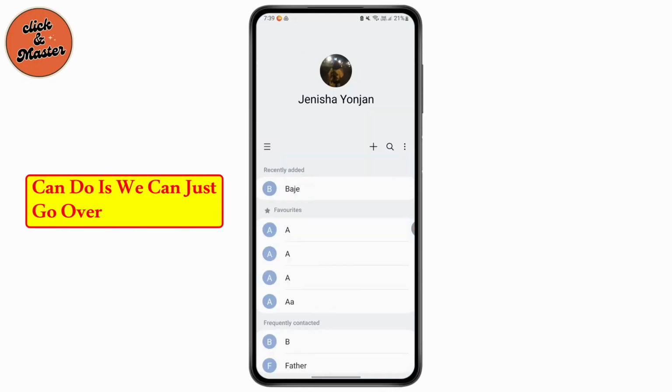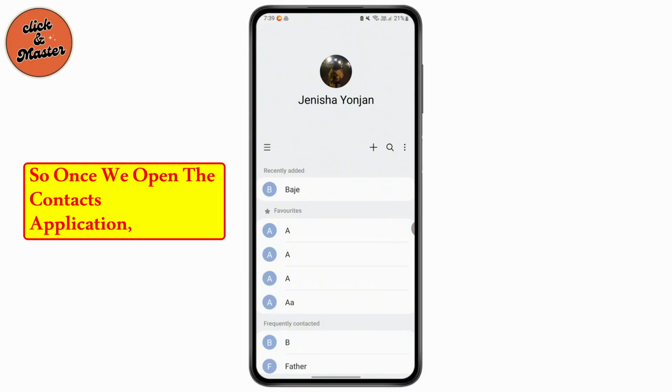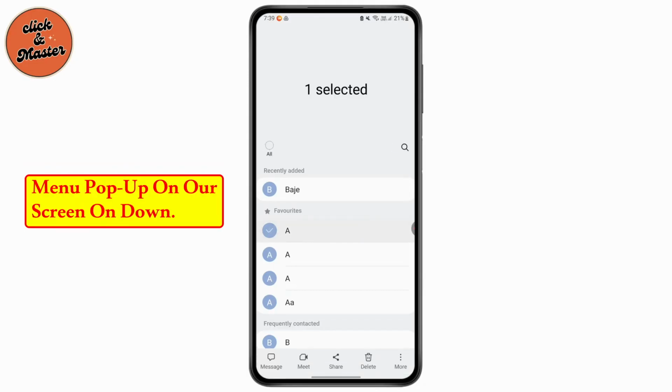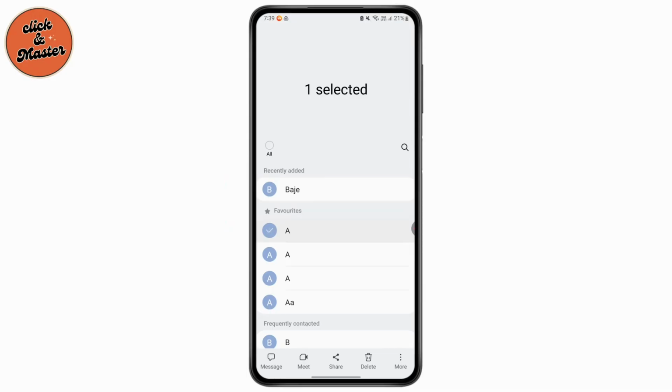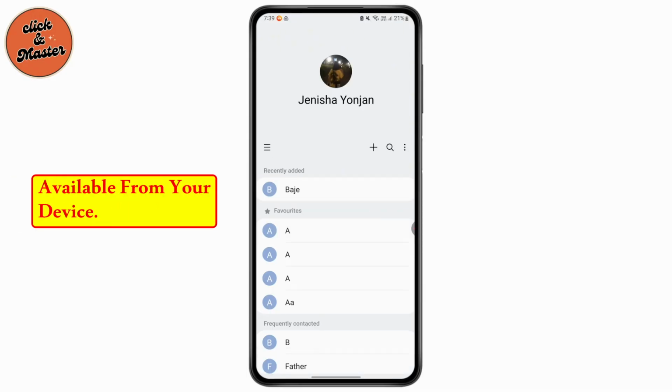Apart from that, what we can do is we can just go over and manually also delete it if few duplicates are available. So once we open up the contacts application, we can select the name, hold it up, and we should be finding a menu pop up on our screen on down. So go ahead and tap on the delete option and delete the duplicate contact available from your device.